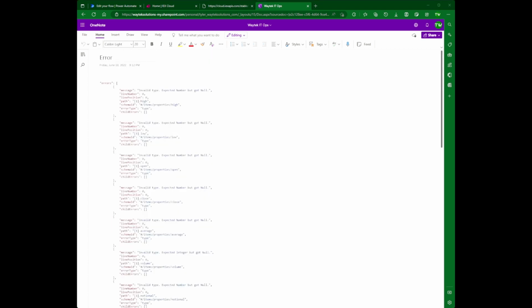So here is an example of an error message when trying to run the flow. So you can see here it'll tell you that it's an invalid type, expected a number, but got null. So the issue is the type. That's where the matching is extremely important.